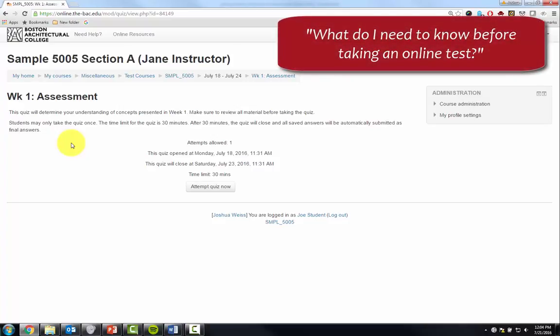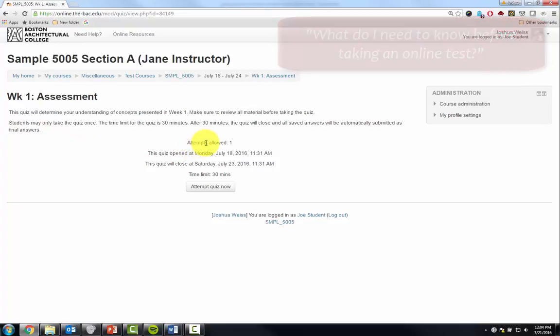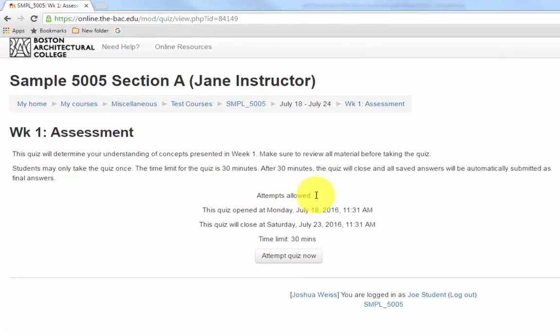Let's take a minute to understand what this means for us and how we're going to plan out our quiz taking based upon it. It's very important to understand how many attempts we can take, when the quiz opens and closes. So very importantly, we must have all of our answers submitted by July 23rd at 11:31 a.m. exactly. After that point, we cannot submit any more. And some quizzes do have time limits depending upon what the instructor chooses. This one has a time limit of 30 minutes.